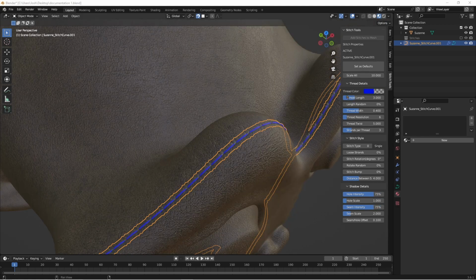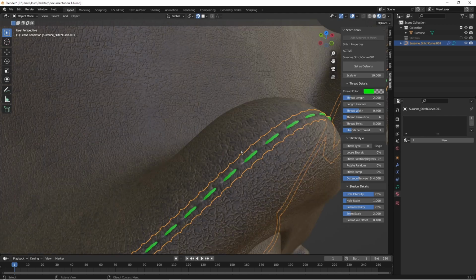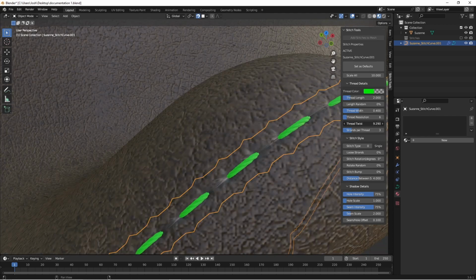The first set of properties control the thread itself. You can control your thread's color, the length of individual pieces of stitching, as well as the randomness within that, the width of the thread, the resolution, which is how high poly each thread is. Caution with high numbers as it can cause crashing in some scenes. The twist, which is how twisted your threads are together, and the number of strands for each stitch.